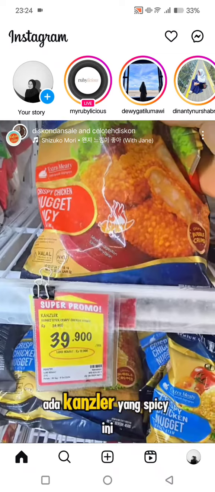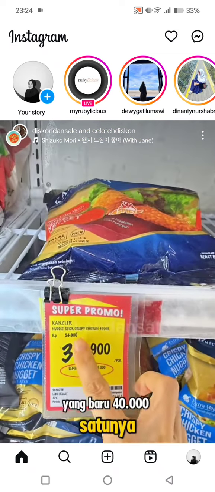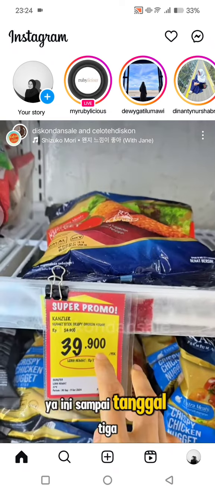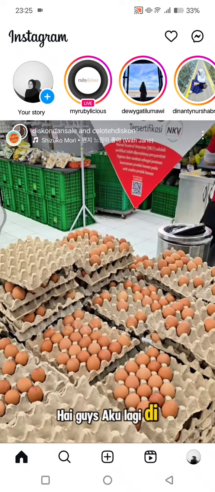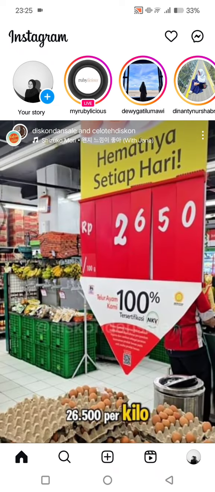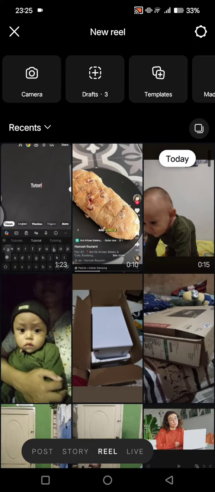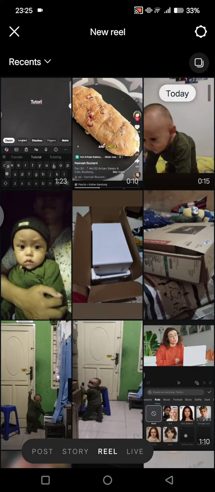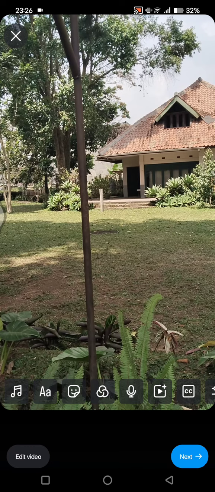On today's tutorial, I'm going to show you how you can add watermarks on Instagram Reels. So here, let's just start by clicking on this plus icon and then choose to create reel. Here, I'm going to just use a video, for example, okay, this video is right here.